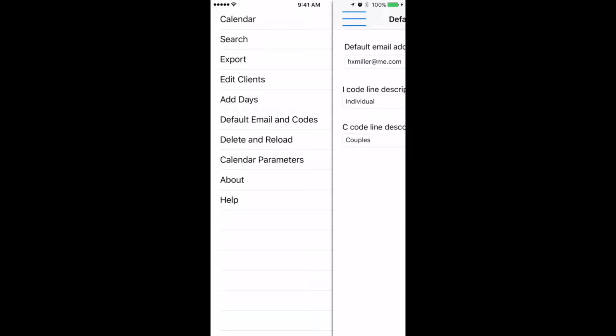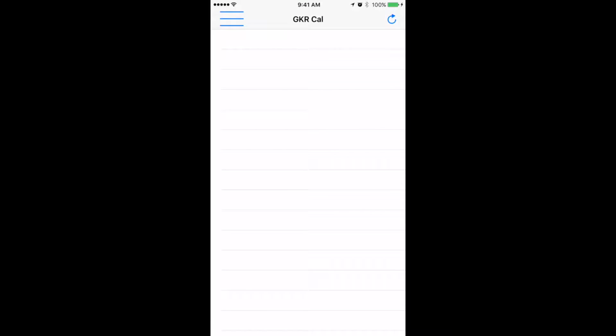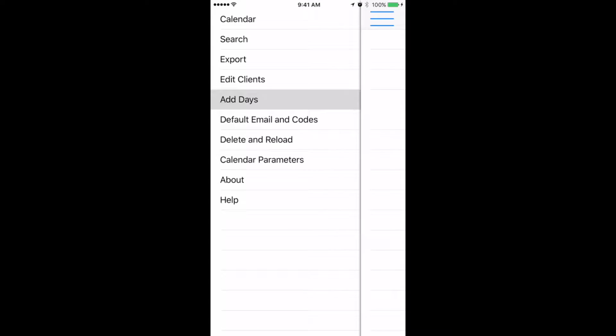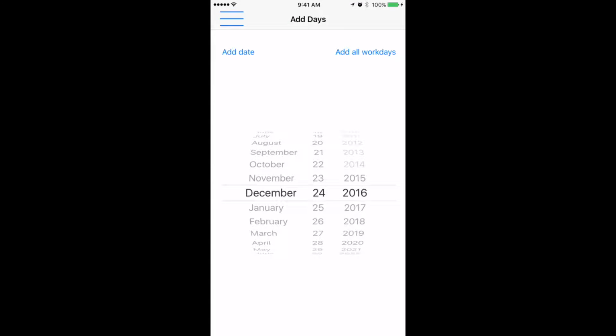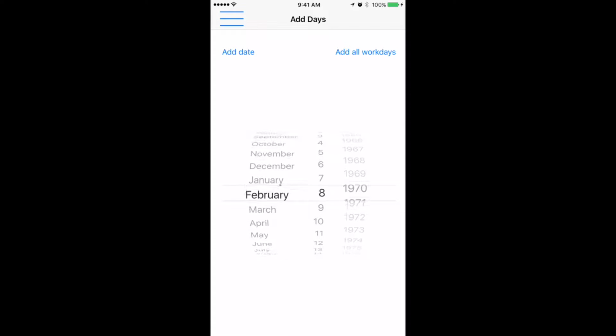Now we need to add days to our calendar, because if you look, let's quickly look at the calendar. You can see the calendar is completely empty. So now we want to add days. Now, what the system will do is it will either add a particular date for a non-work day, or it adds all work days. Now, what it does is it adds all days up until the date specified in this picker list here.